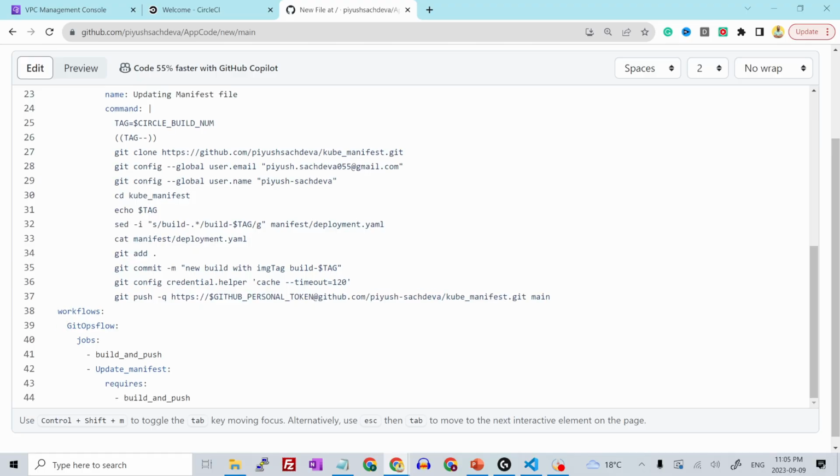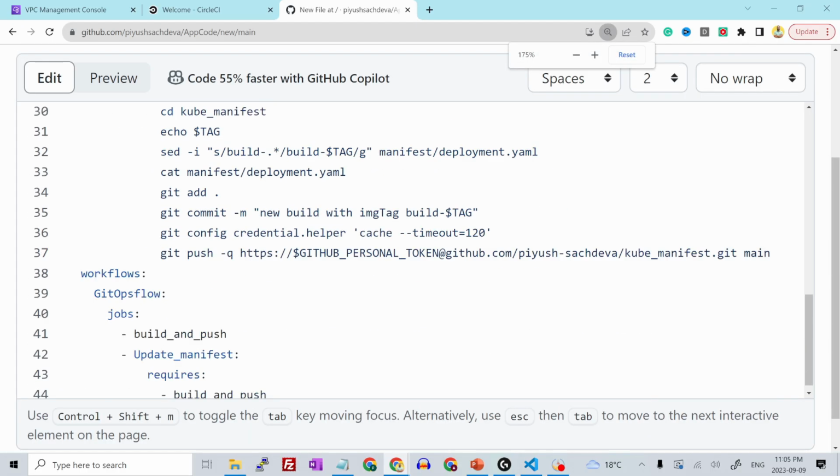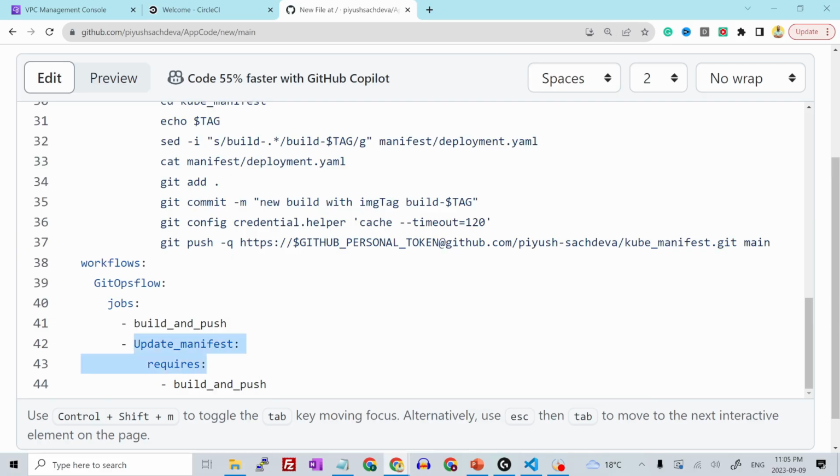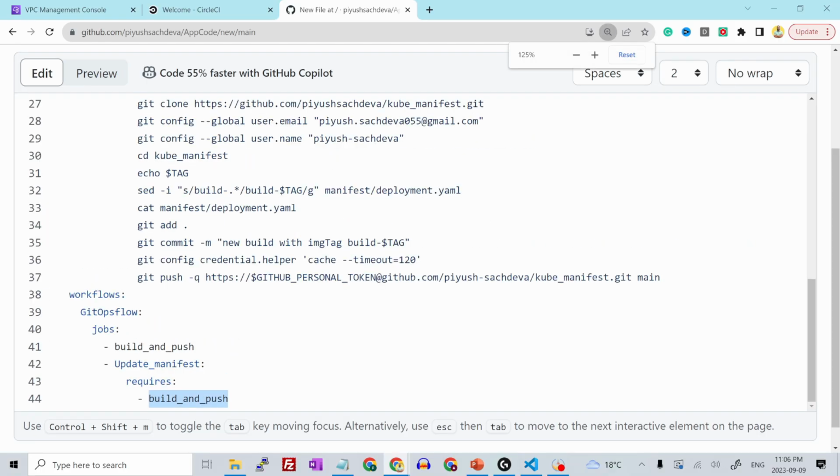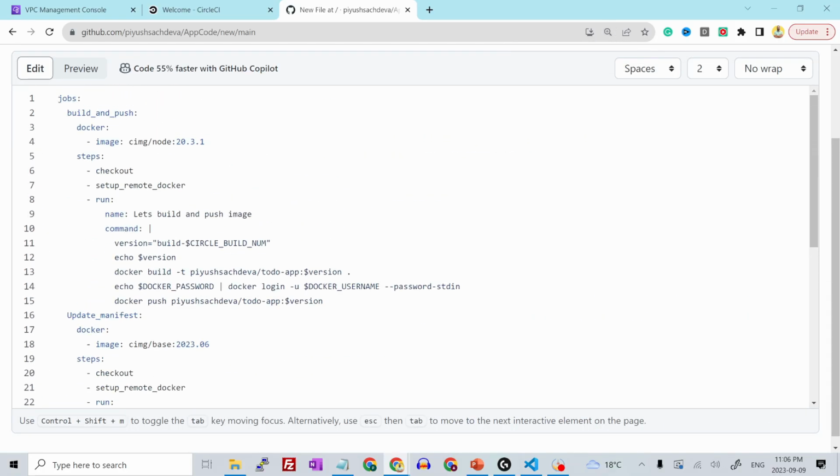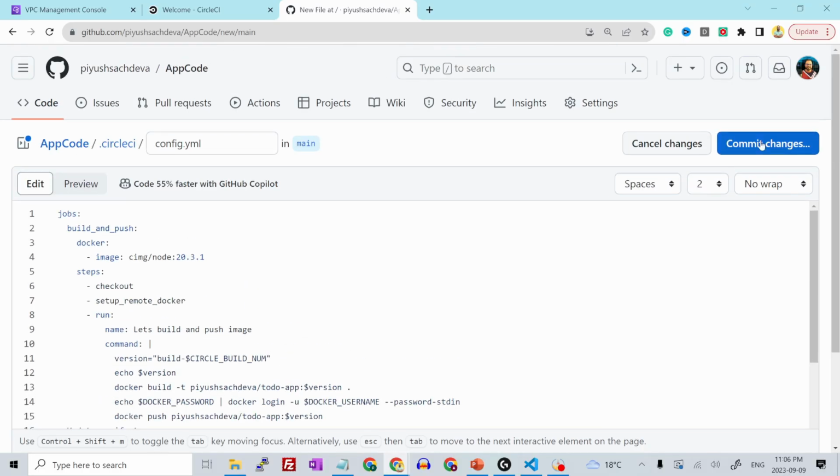And then here's the workflow from where it will start the execution. It will first run this job, build and push, then it will run the update manifest job, and it requires build and push. That means we are setting up the dependency. Let me zoom it a bit. So over here, it is setting up the dependency that this particular job requires build and push to be completed first. So that's what it is. Okay, let me commit the changes.